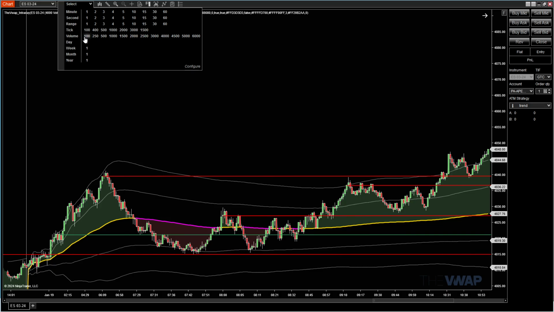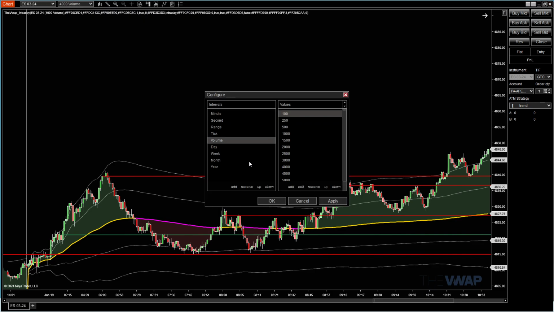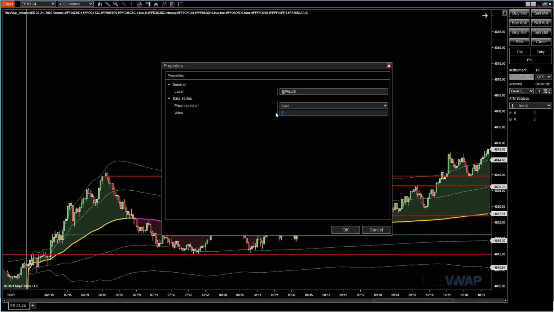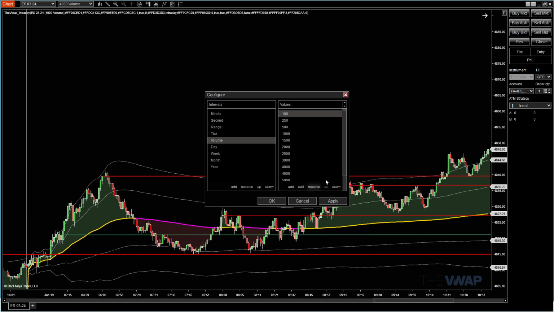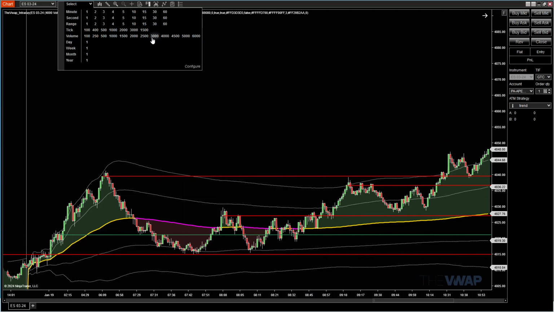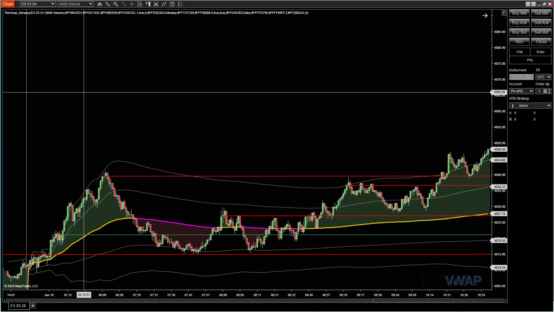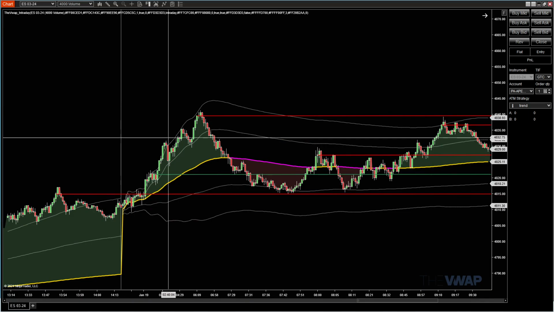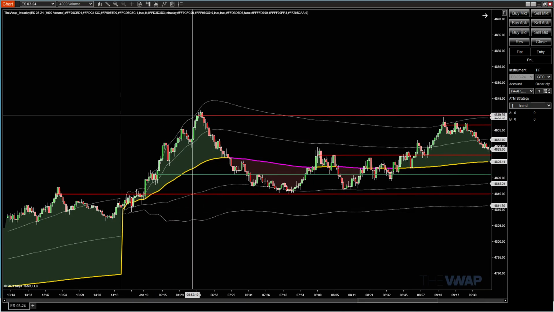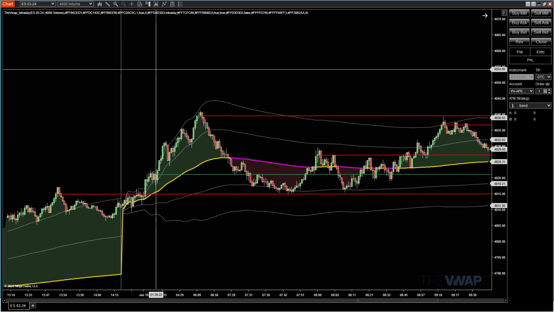So what I use is the volume. And I added all these settings in here manually. You can hit configure, go to volume, add, and then you can just type in 500, and it populates down there. So I use the 4,000. I've backtested 2,000, 2,500, 3,000. I just found 4,000 works the best for what I'm doing. So you just select 4,000, and this is what the bars look like. And I took all of the grids off. It's just very raw.